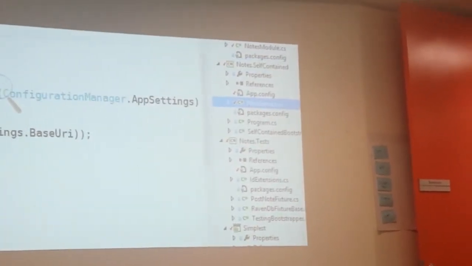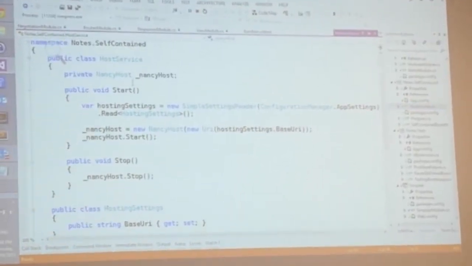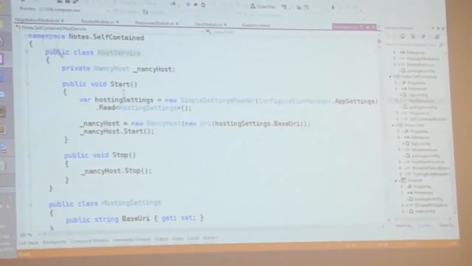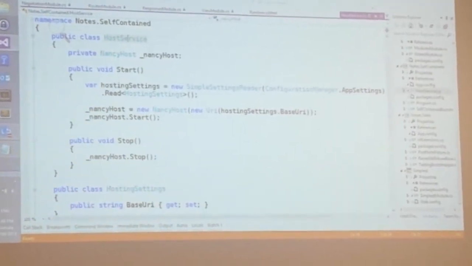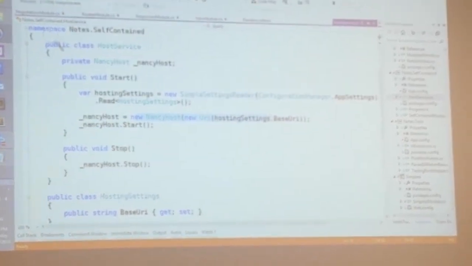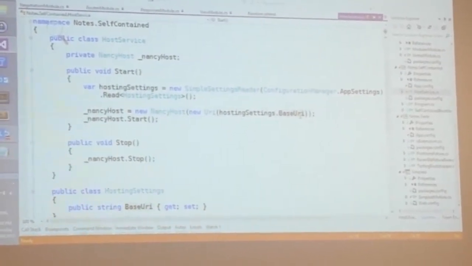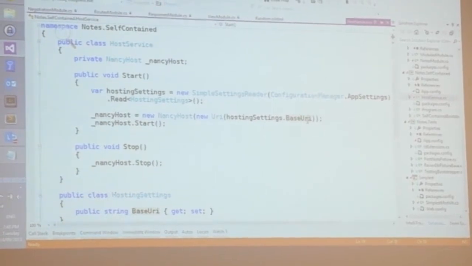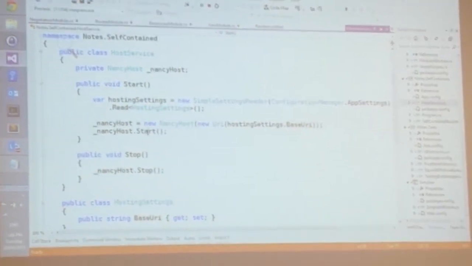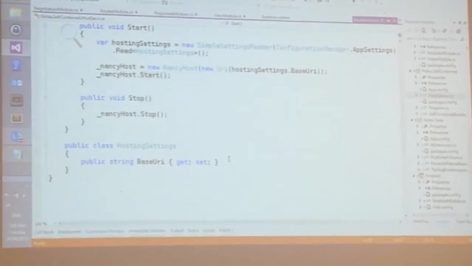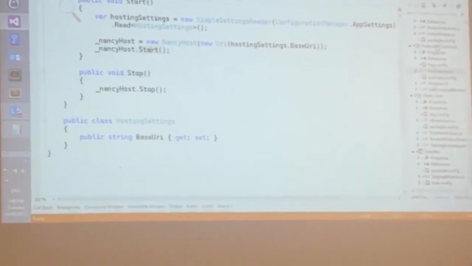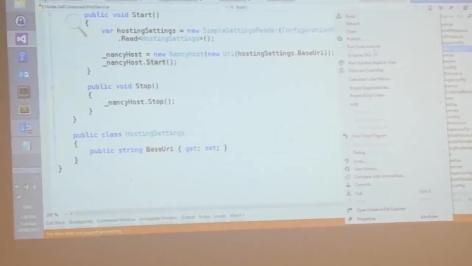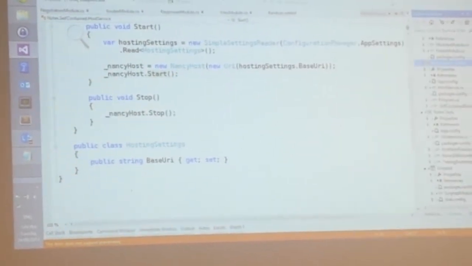So the actual app itself, the host service, is fairly straightforward. We come in, we have a start method. That should look fairly familiar. And then we spin up a new host. We have a base URI that we're going to be running off. Nothing fancy there at all. And we start it up. Stopping is very straightforward as well. So there's really nothing to this. I'm just going to set that as a startup project. I should probably stop running the other one first.